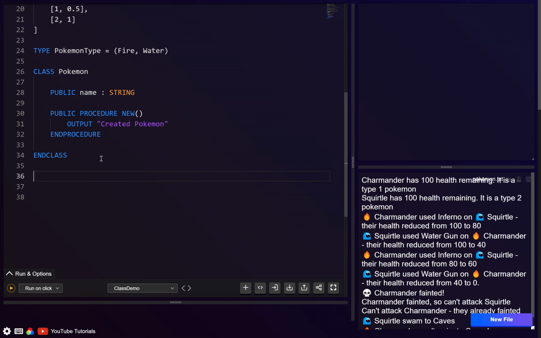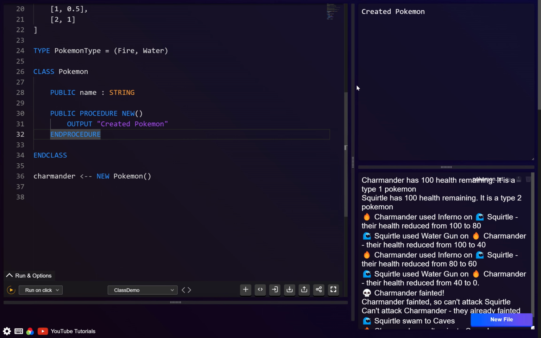Then in order to create an instance, the thing that's maybe a little bit strange is that we don't need declare or anything. We can just directly give it the name. So I'm going to say Charmander, and then here we just go new, and then we say the class name that we want to create an instance of. When we say new, this is going to create a new instance of this Pokemon class, and as this is being created, it's going to automatically call the constructor. So if we run this, here we see created Pokemon, because this constructor is always automatically called.